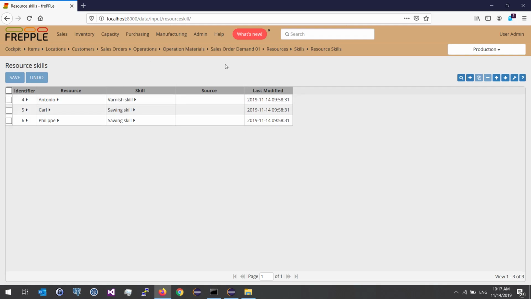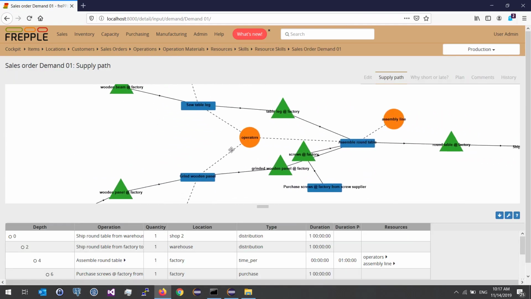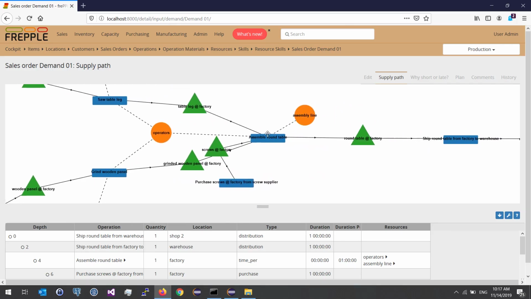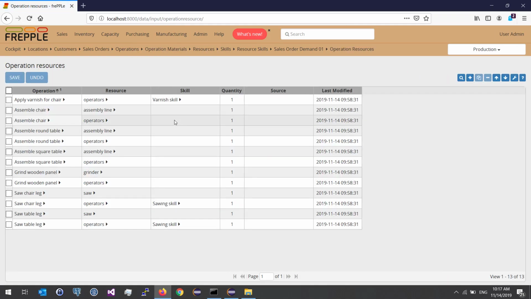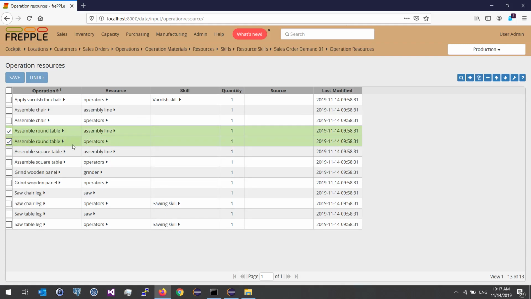Now I'm going to show you the operation resource table, which is the connection between the operation and the resource. Here the assemble run table is connected to assembly line and to operators, and this is the operation resource table. In it, I have assemble run table C, which requires one assembly line and one operator. What is interesting here is that I don't need to say I need Carl or Philippe or Antonio. I'm just saying I need an operator, and frePPLe is going to pick one of the available operators in the group based on different rules that you can specify.